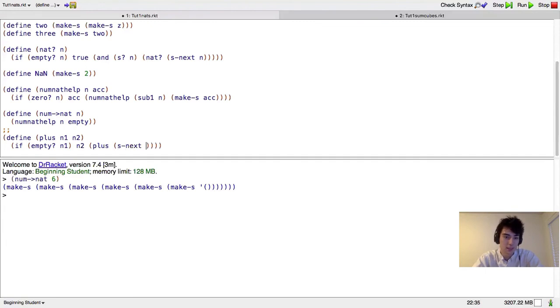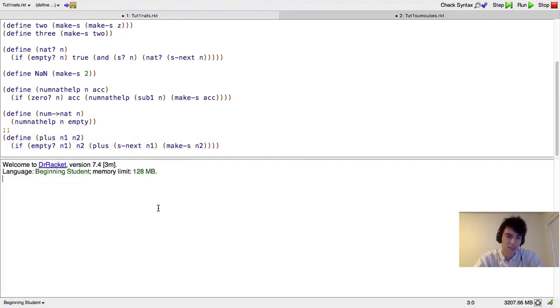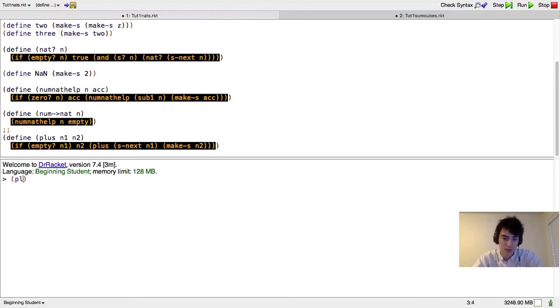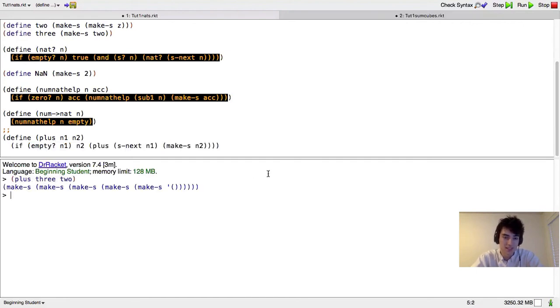Now you can see that I'm assuming that these are both nats, because otherwise I won't be able to call s-next on it. So if you wanted to put this in practice, like on a website or something, you would have to defensively program it and use the nat-huh before you pass them through here, or else you might get an error. Somebody's going to hack you. That's not going to be very fun. So make-s of n2. Now let me try to test my addition. I'm going to say plus 3 and 2, and I have 5 make-s's and an empty.